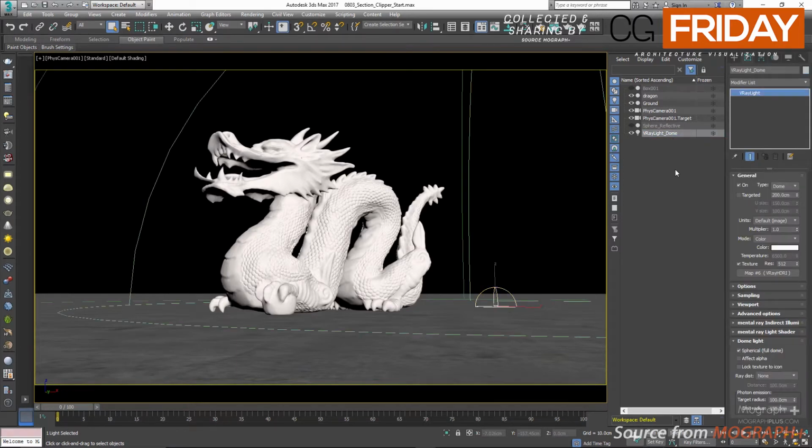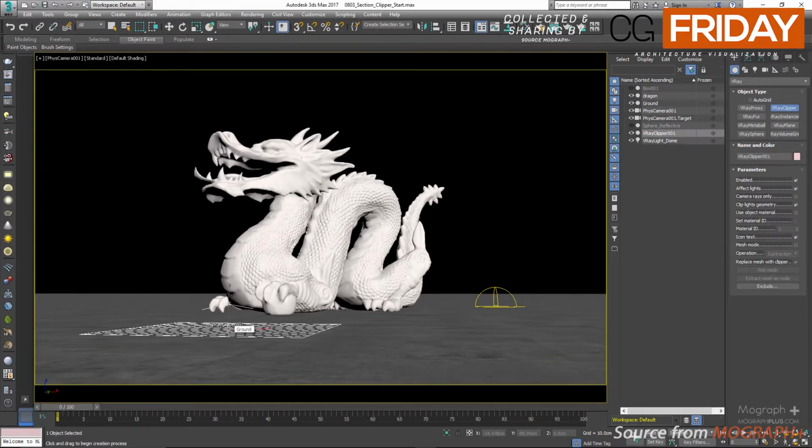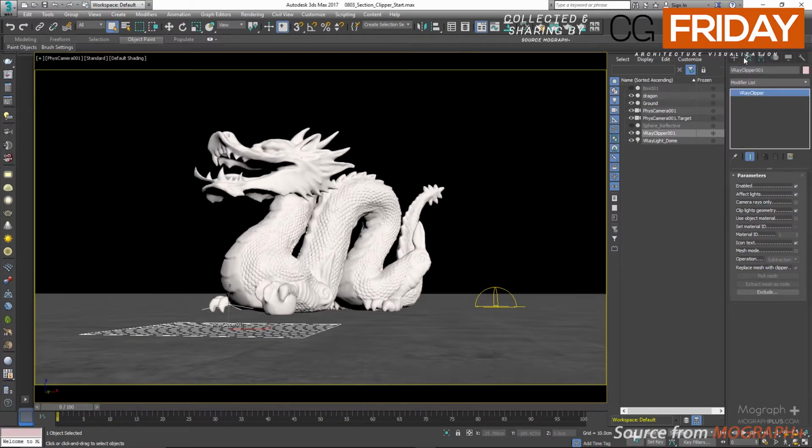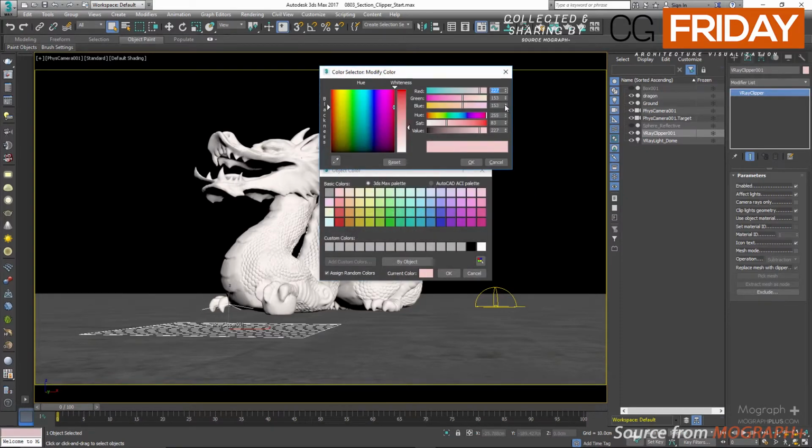In order to add a Section Clipper, in the Create panel, go to V-Ray and choose V-Ray Clipper and click once in the viewport. And now we have V-Ray Section Clipper in the scene. To make sure the render I have in the history list matches the current scene, let's change the wireframe color for the clipper to 28, 149, and 177.